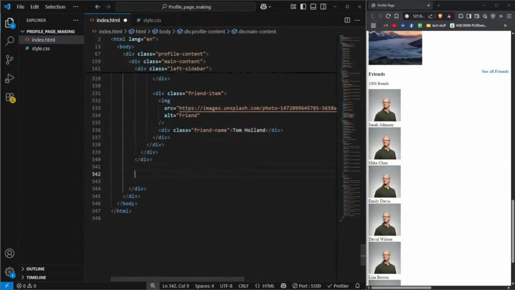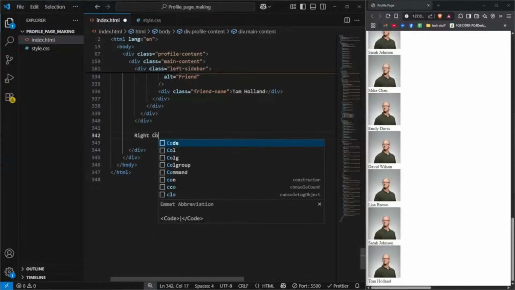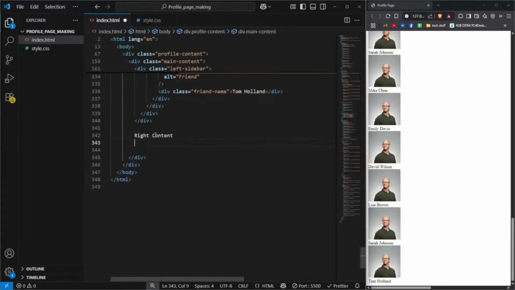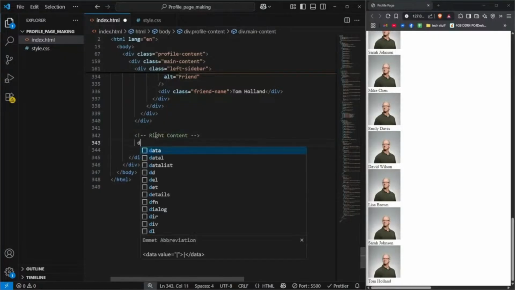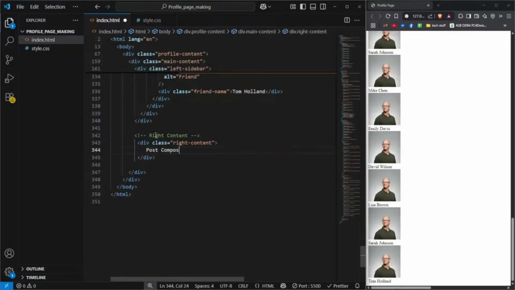After that is the main content div. Not main content, the next is the write content div. So I'm gonna do write content just like that. I'm gonna comment that, and here I'm gonna give a div a class saying write content. Inside this, I'm gonna make a post composer, to make a post.